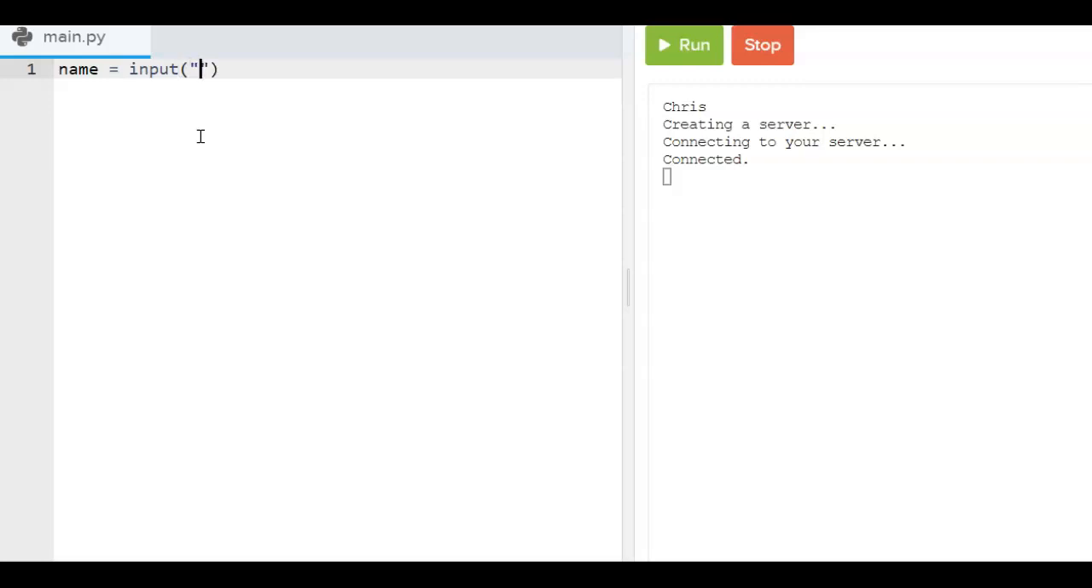input. When I do that, I put some quotation marks, and I could say something like, "What is your name?" Give it a question mark, and Python will literally now ask me, "What is your name?" And it will assign whatever I type in next to the variable name. Like I could say Bob.